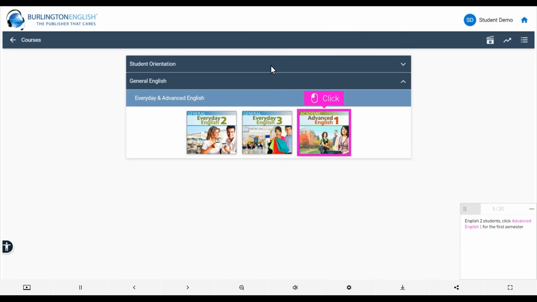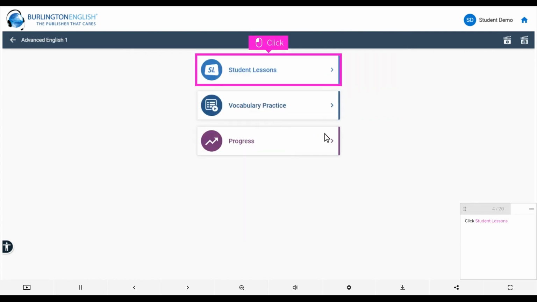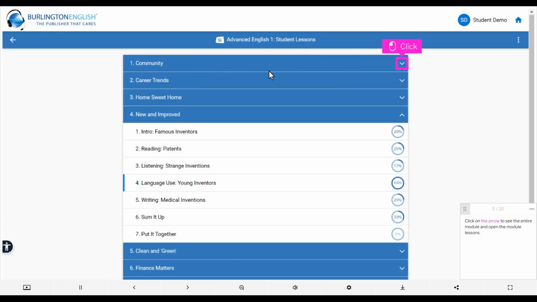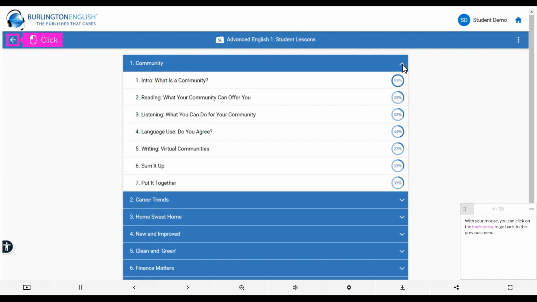English 2 students, click Advanced English 1 for the first semester. Click on Student Lessons. Click on the arrow to see the entire module and open the module lessons. With your mouse, you can click on the back arrow to go back to the previous menu.